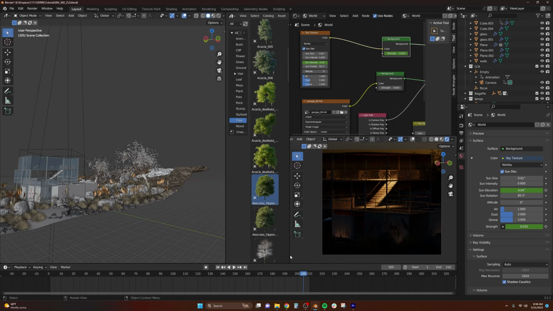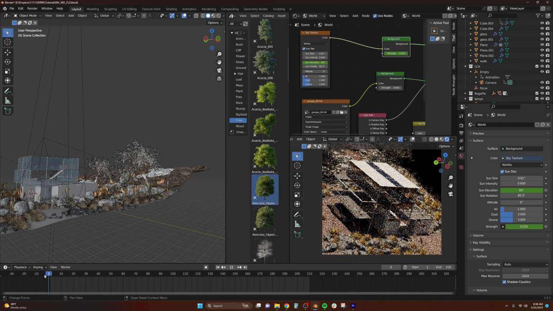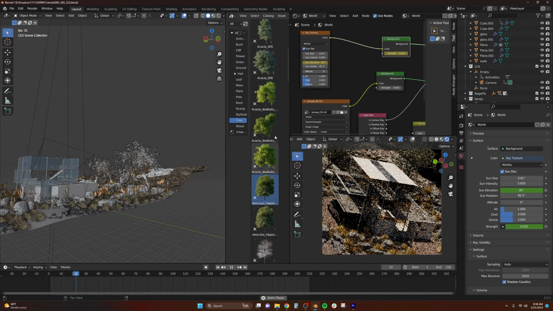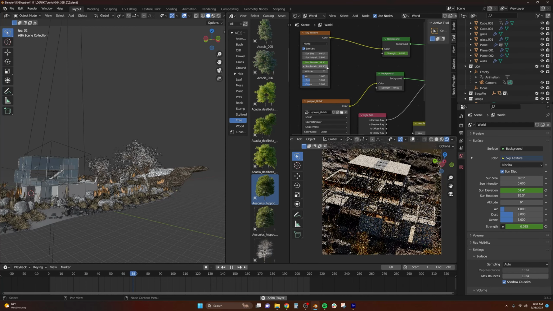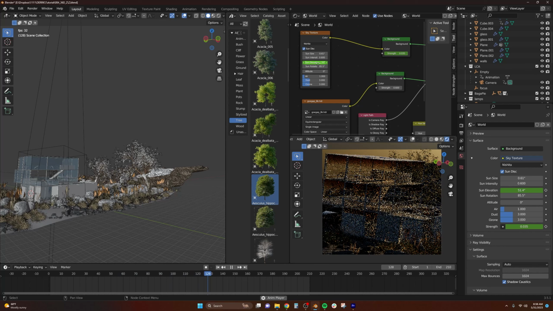So the strength, it doesn't look like I actually, so there's a keyframe for the strength there, but it doesn't change. But I got it to get dark just by moving the elevation down.